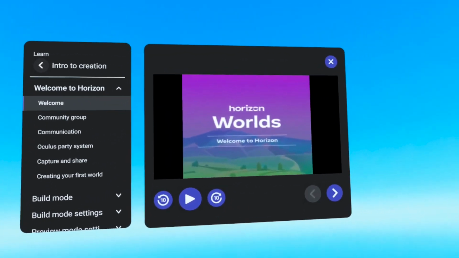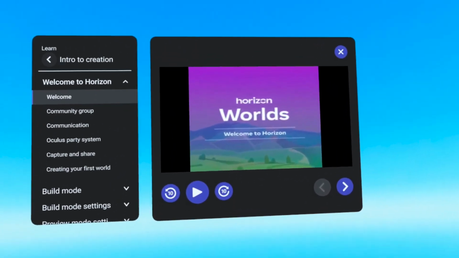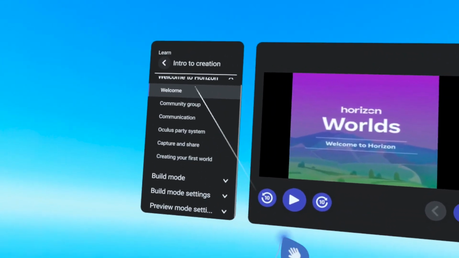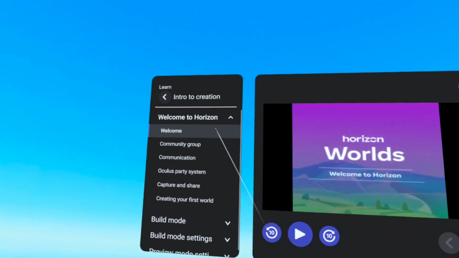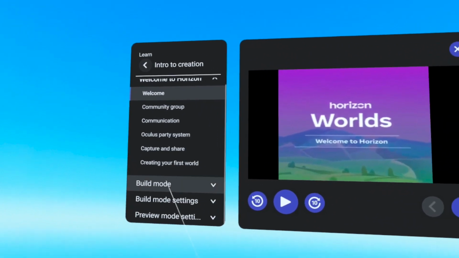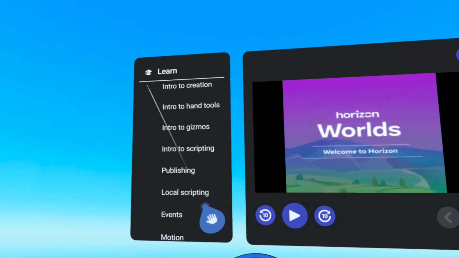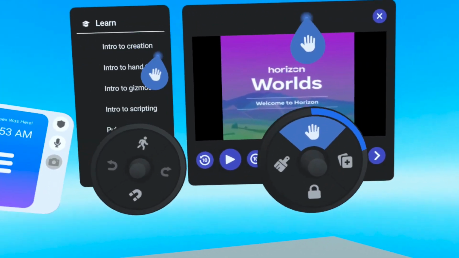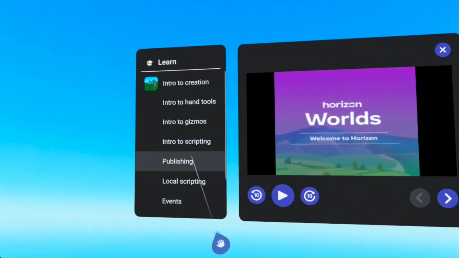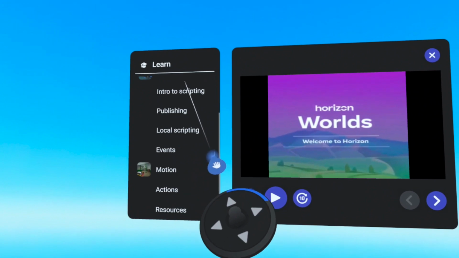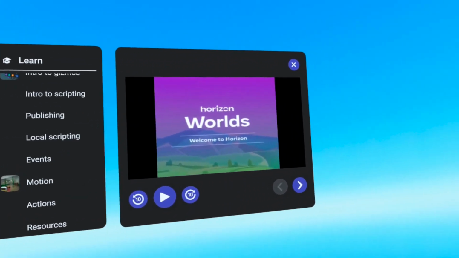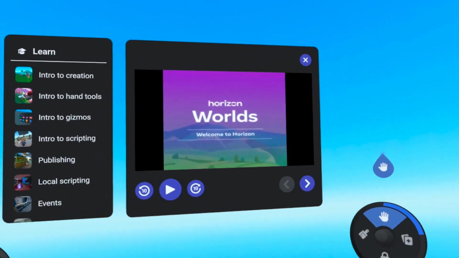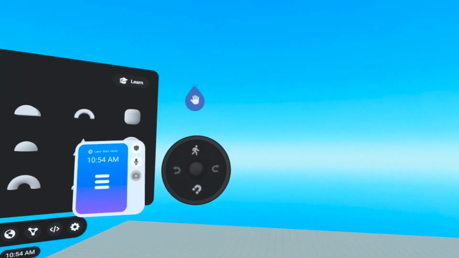And now you'll be presented with over 200 amazing getting started videos that we had the pleasure to help create. And here you'll see there's the Welcome to Horizon section, build mode. And if you click the back arrow, you'll see there's this entire section for hand tools. That's these tools on our hands, gizmos, scripting, publishing, local scripting, and so much more. So definitely check these videos out, watch them at your own pace. But for now, we're going to click this X button and we're going to open our menu one more time.